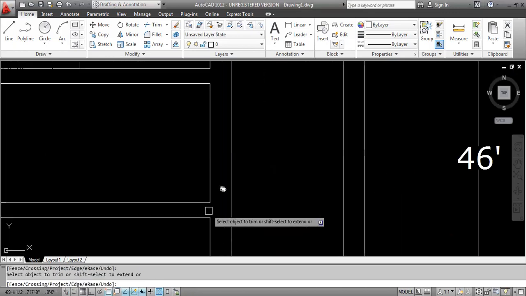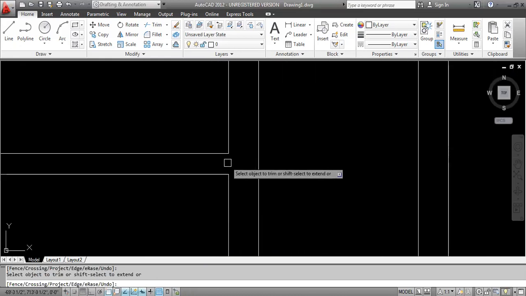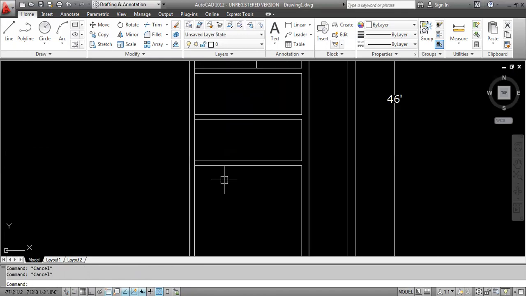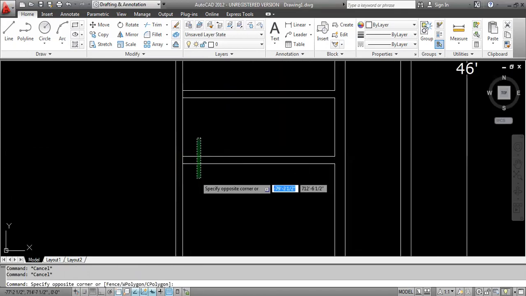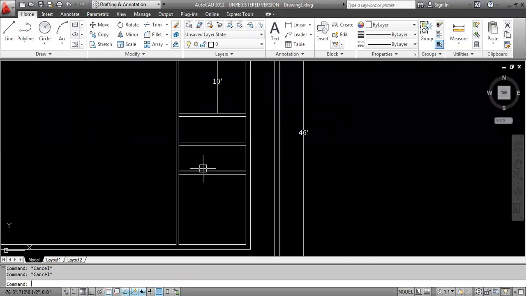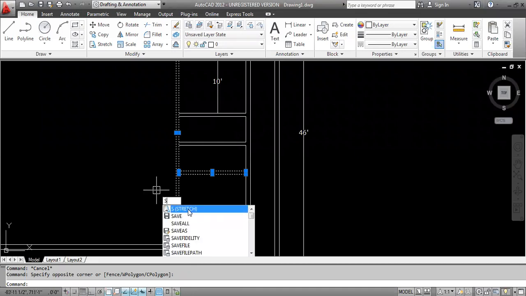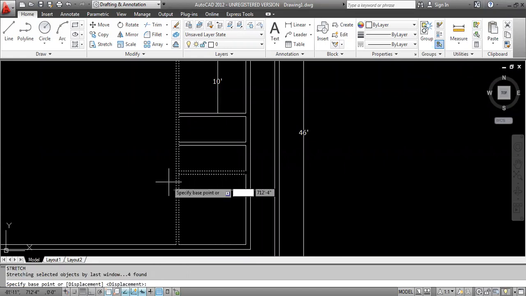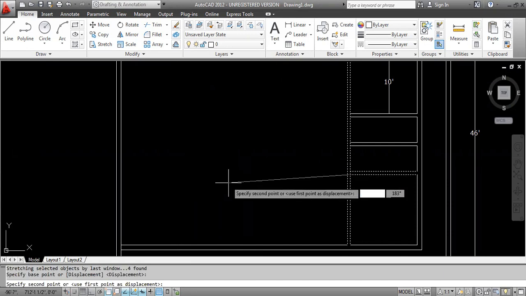You have to use trim in between two lines. Now I want to increase this line up to here. I will select this corner and just press S. S means stretch. Okay, the stretch shortcut key is S. I am selecting this corner and you can see.